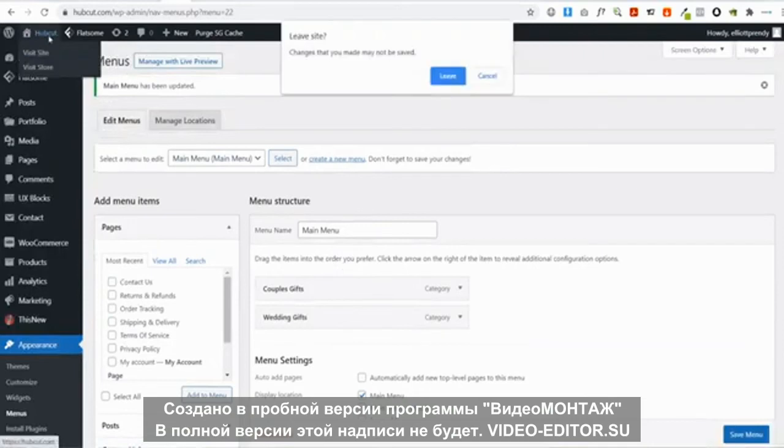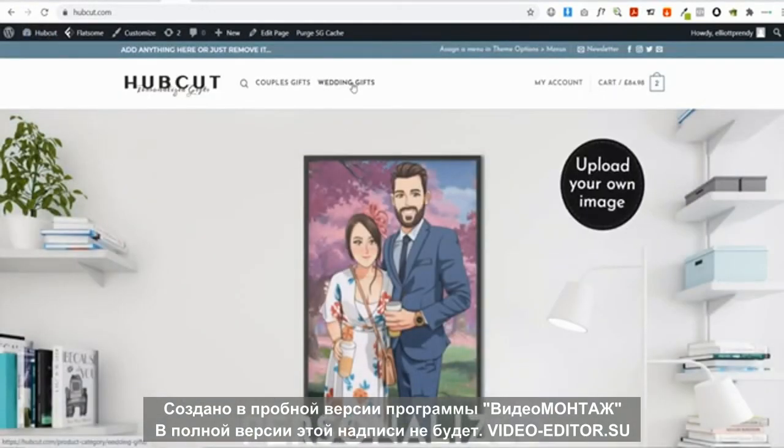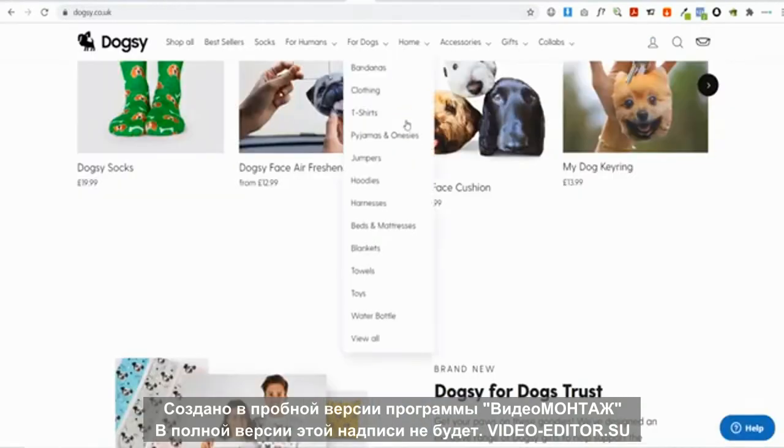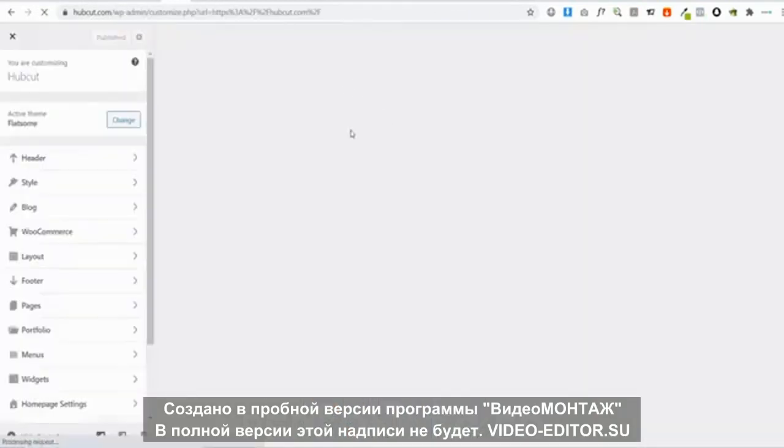So now if we go to our front end, we can see we have couple gifts and we have wedding gifts, just like that. Now what you can do is add as many categories as you want. So it could be gifts for him, gifts for her, just like I said, like how Dogsy have it over here. Now what you can do is you can move this. So once again, if we go to customize, you can play around with how the header actually looks.